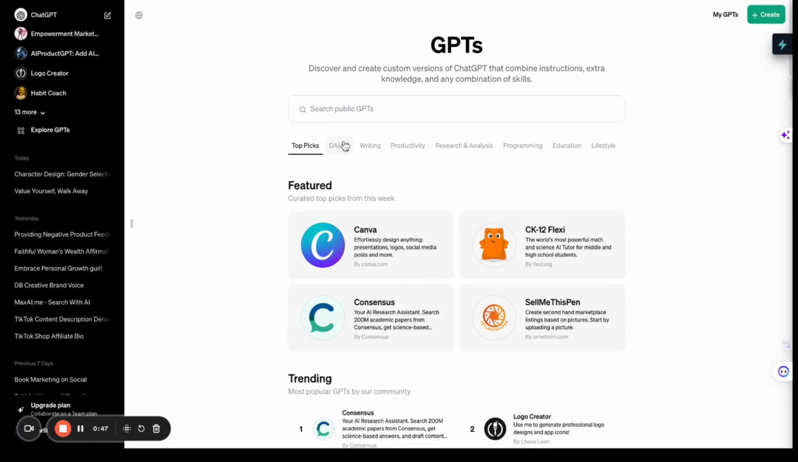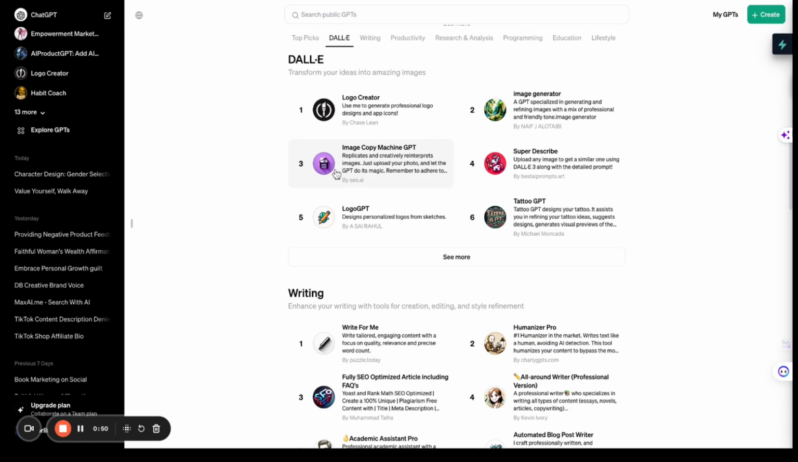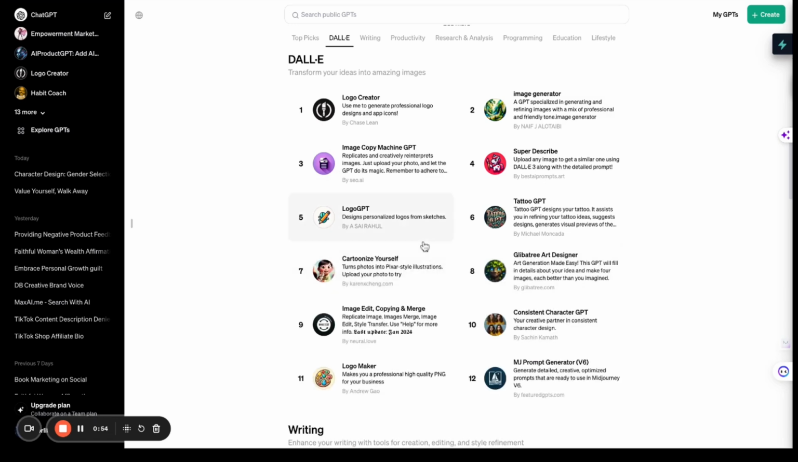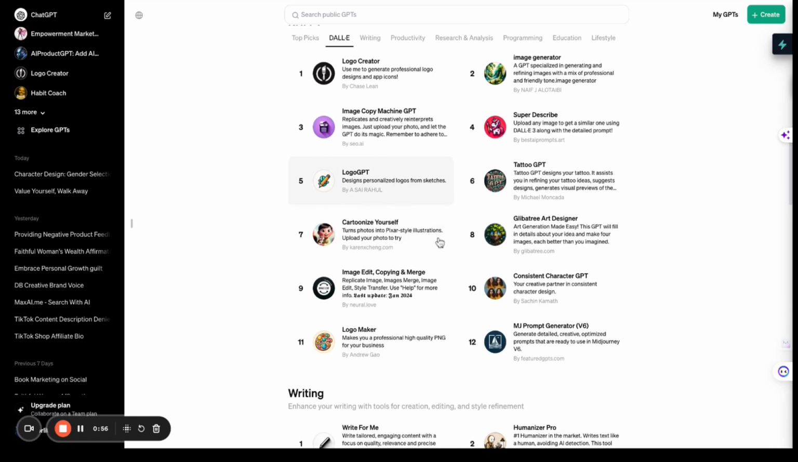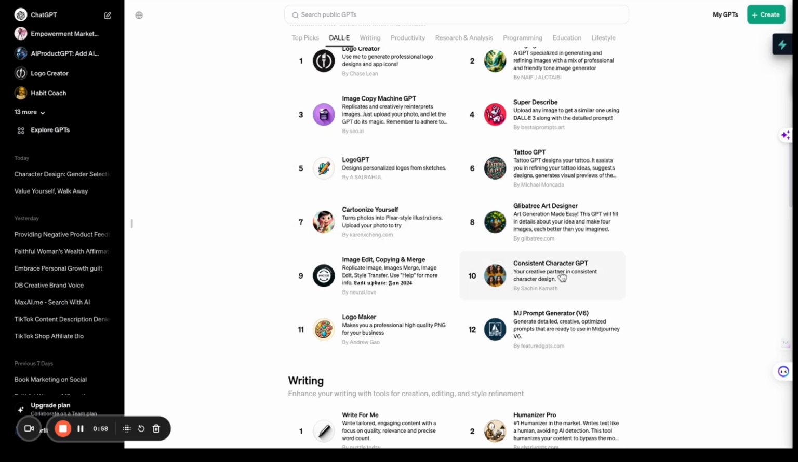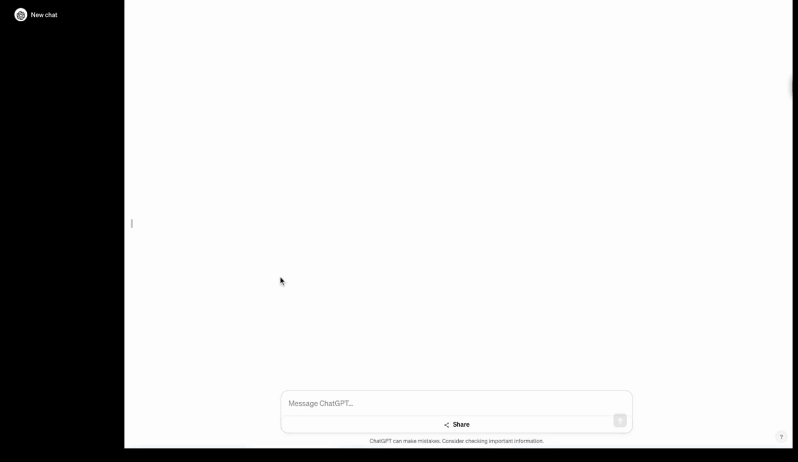And we're going to go under DALL-E and we're going to look at all of the GPTs that are here. The one that we want is the Consistent Character GPT. So we're going to start with this one. It's going to open up.